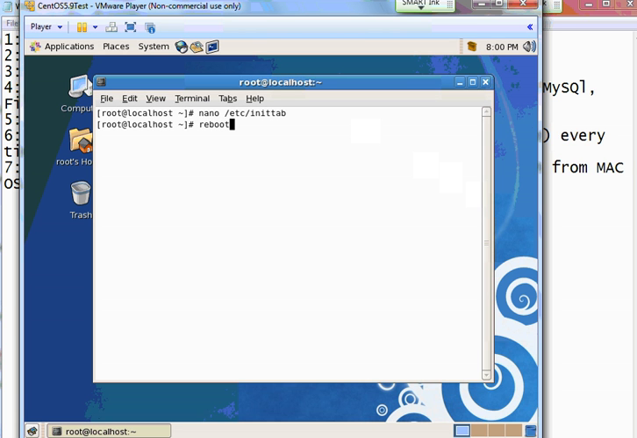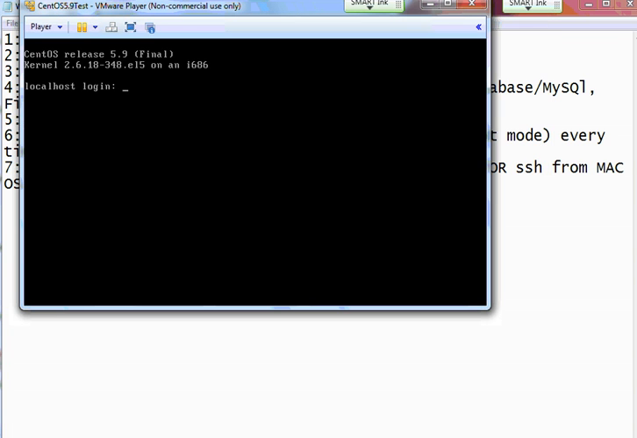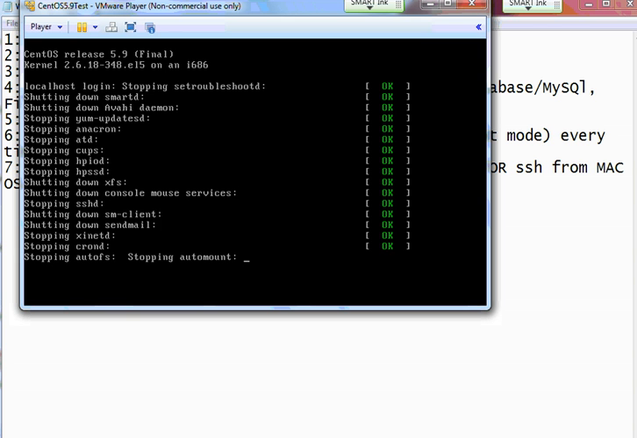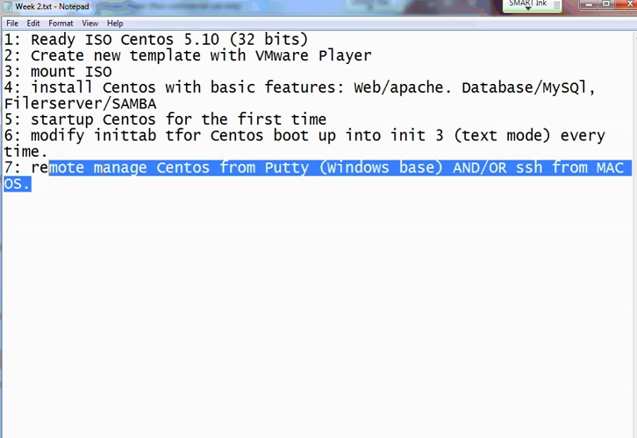Reboot, yeah? So after reboot, I'm done with my Linux installation. You haven't customized anything yet, so leave it as it is. In the meantime, it reboots. I'm going to do number 7, right?